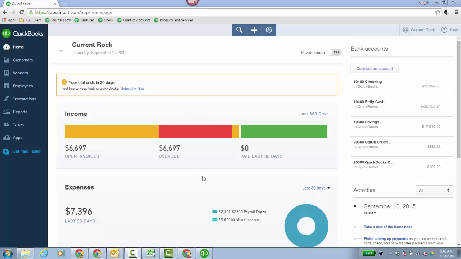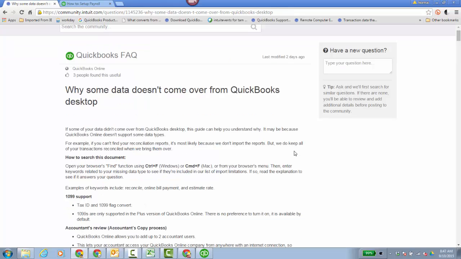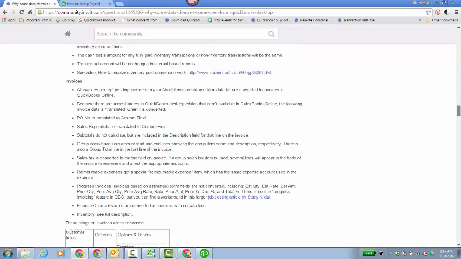There are a couple resources I want to share. First off, there's a nice survival guide, QuickBooks Online from desktop, so converting from desktop to QBO, and or from Enterprise or Mac. So it's kind of an all-in-one shop when you're converting. And then what's important is why some data doesn't come over from QuickBooks Desktop. So when you click on that link, then scroll all the way down. It's pretty much A to Z.